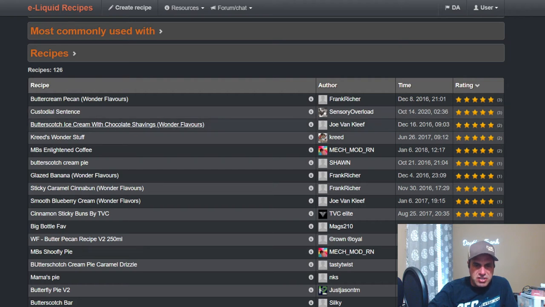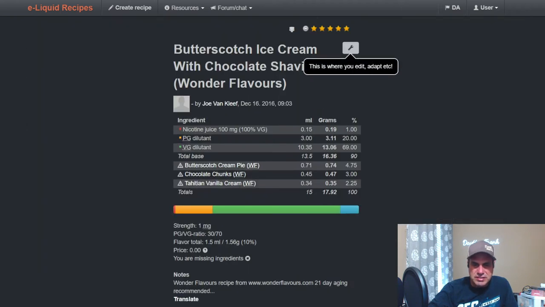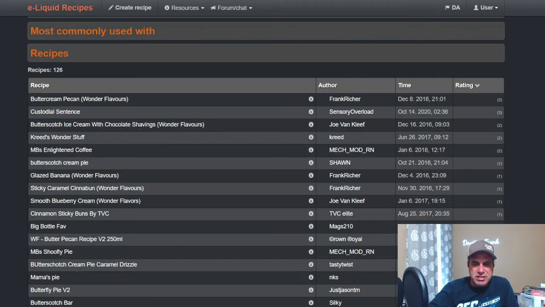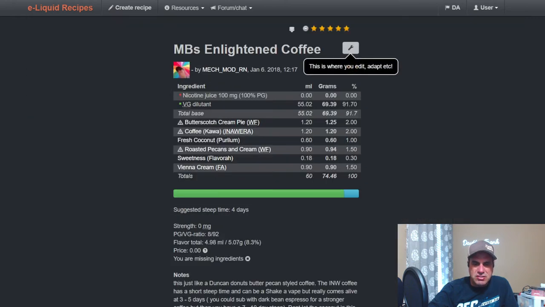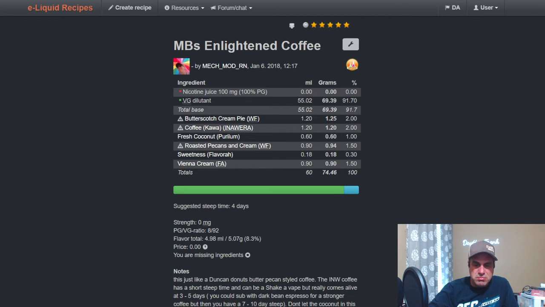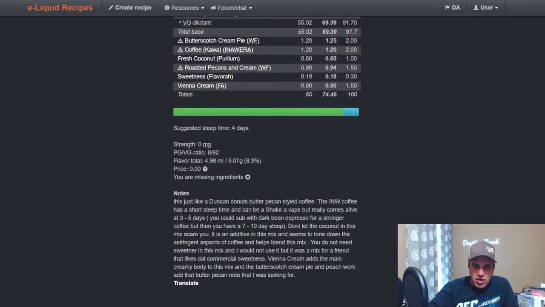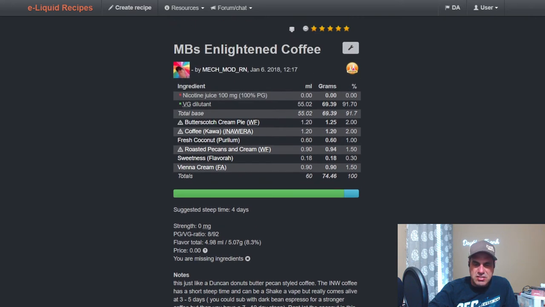Joe Van Cleef's butterscotch ice cream with chocolate shavings, all Wonder Flavors. Uses butterscotch cream pie at 4.75, chocolate chunks at 3, and Tahitian vanilla cream at 2.25. Three weeks steep recommended. McMahon RN, MB's Enlightened Coffee, which I make. The reason I even bought this flavor was to mix this mix. It was done on Mix in the Kitchen back in early 2018. Actually, it wasn't even Mix in the Kitchen yet. We were messing around right before Mix in the Kitchen.